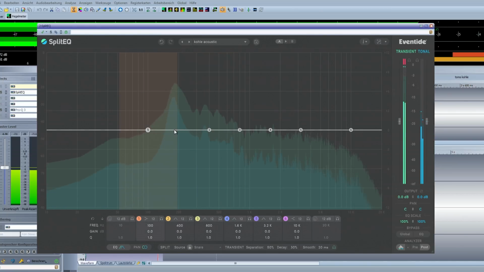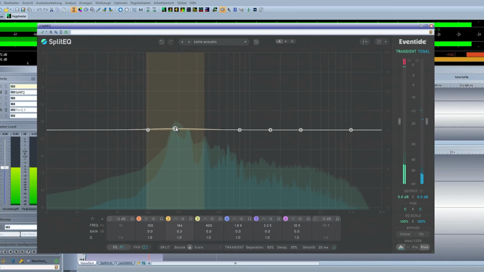First thing I want to do, I want to show you two different ways of boosting the punch, the fundamental punch. And we can see our fundamental frequency down here. So let's just grab a band, make it a little more narrow. And now you can decide whether you want to make only the attack of your snare drum fatter, or if you want to make the sustain, let's call it warmer. Let's try both. Let's start with the attack.